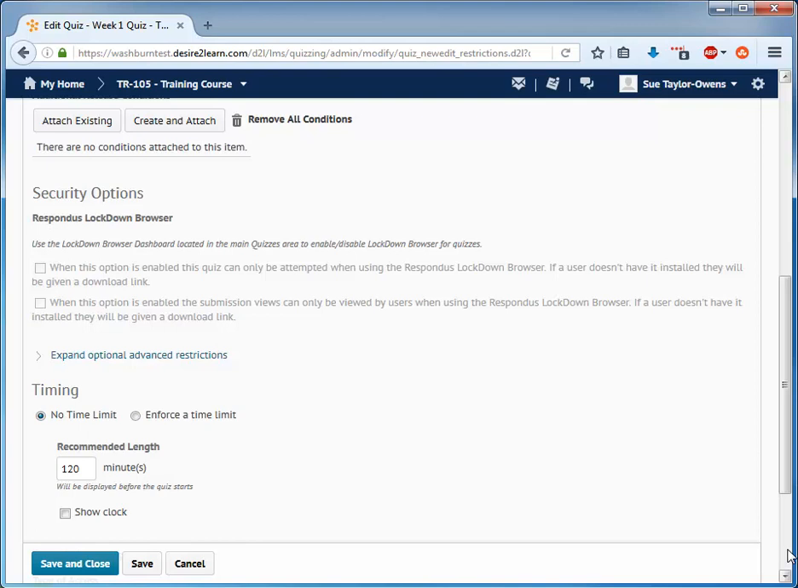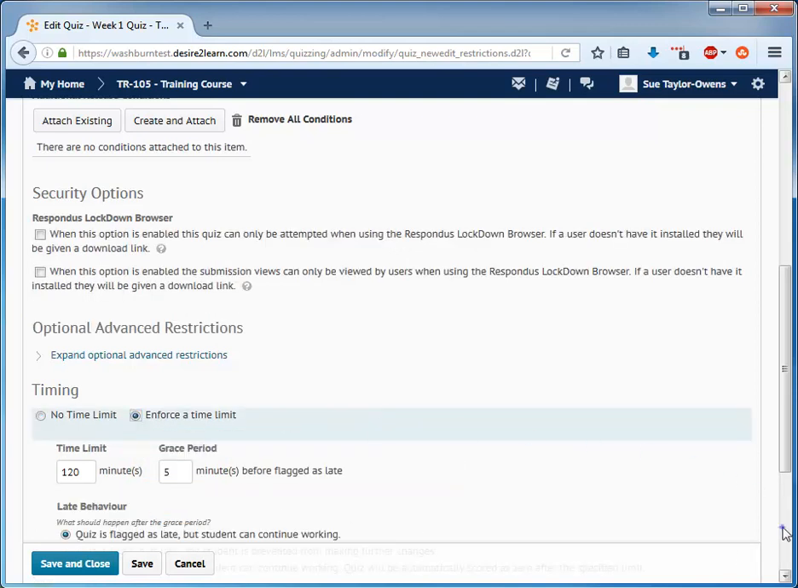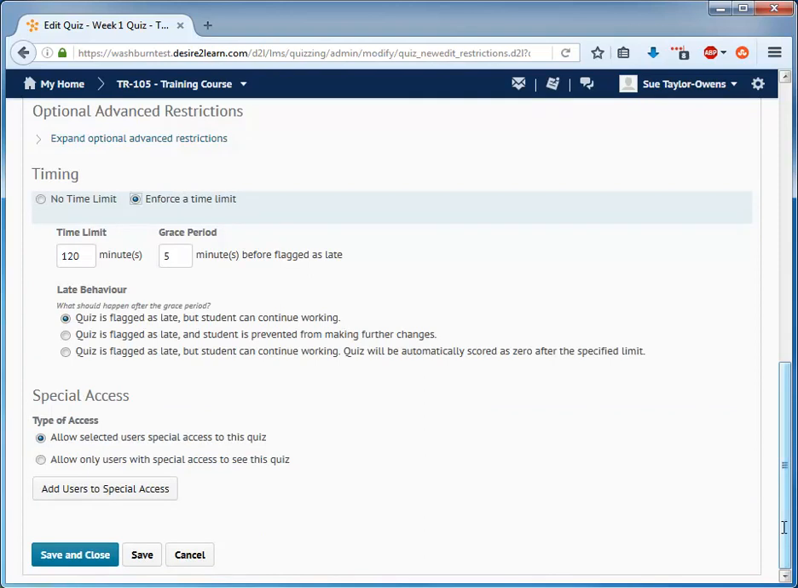Next, set the timing options for the quiz. If you want the time to be enforced, choose the Enforce a Time Limit option. And set the time limit to the appropriate amount of time for your quiz. You have to enter a grace period of at least 1 minute. This is the amount of time the user has after the time expires to submit the quiz before a late flag is added.